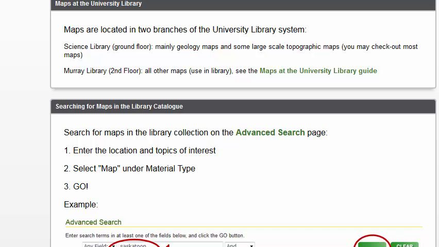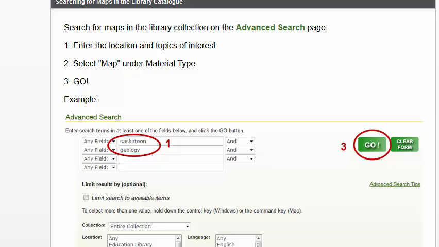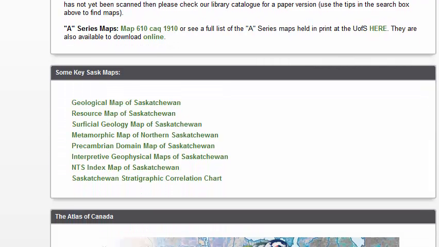Scrolling down this page, you will note that maps are physically located in the Science and Murray Library. At the Science Library, many of the maps can be checked out. The Murray Library has in-house use only of their map collection. And below that, you will find search strategies for looking up maps within the library catalog, as well as some key Saskatchewan maps and other information that may help you to find maps quickly and easily. Certainly, Google is another source for maps that you could use to find topographical maps for Saskatchewan.